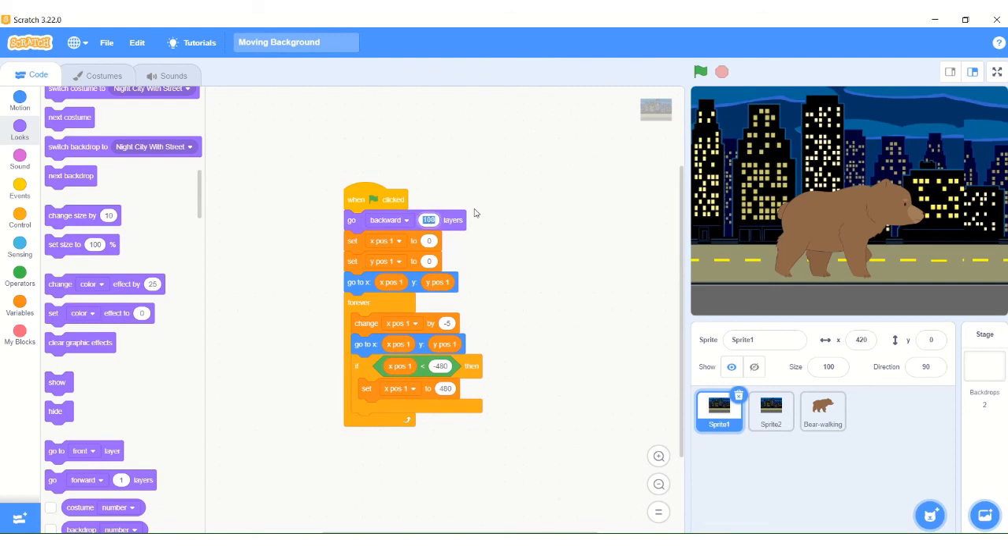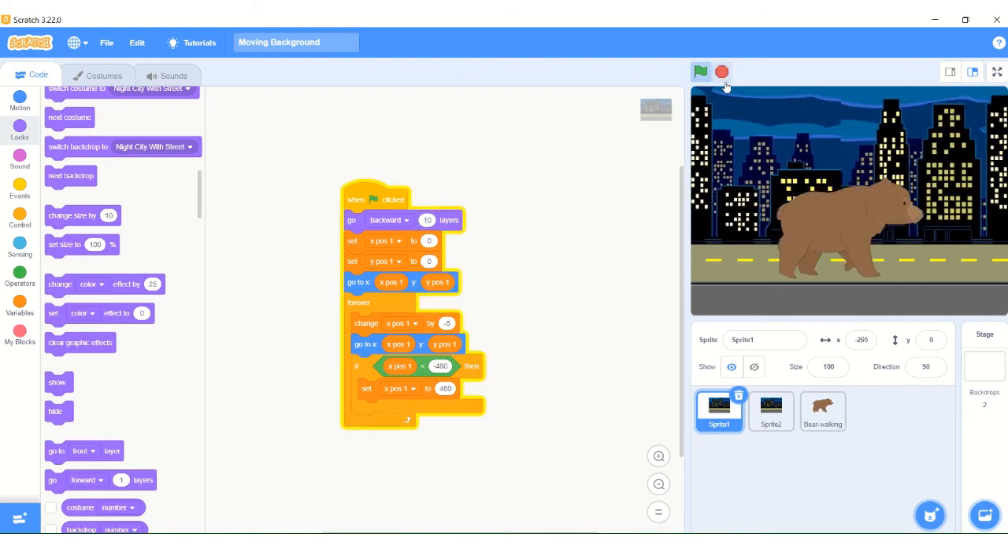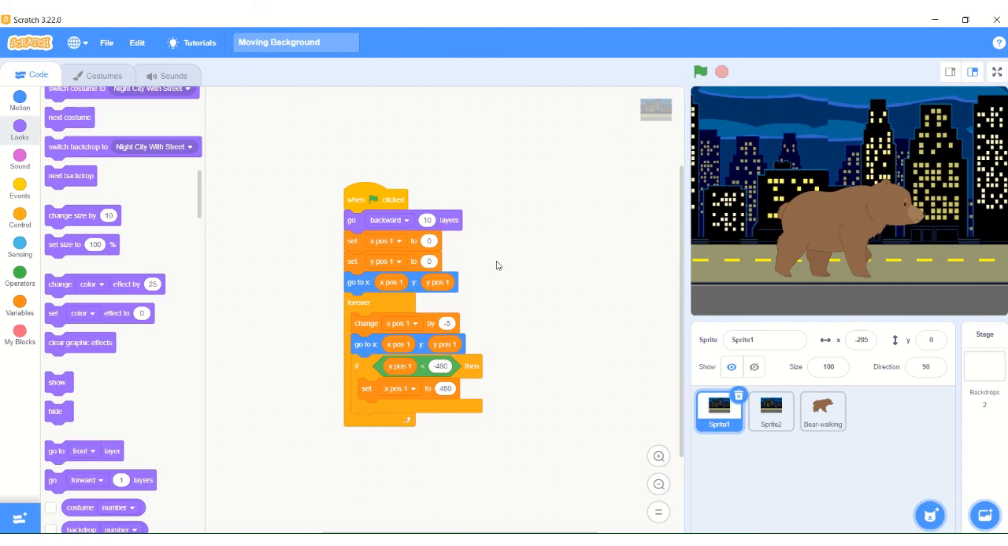Oops, not 110. Yeah, so the same thing is happening. But if you had a problem with the bear being behind this, now it should look different and the bear should be low. See, that's how you create a moving background in Scratch.